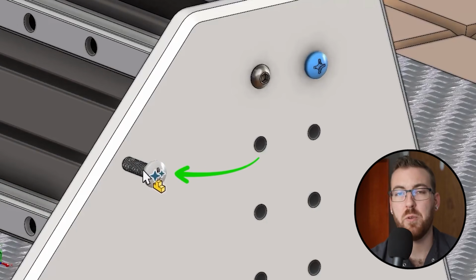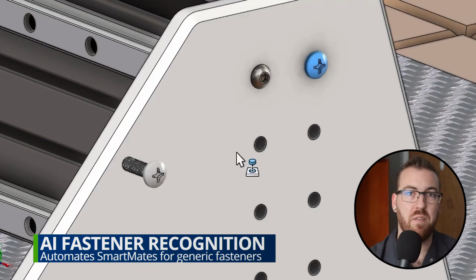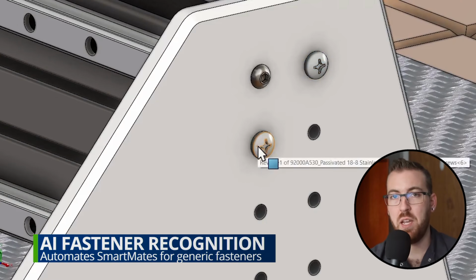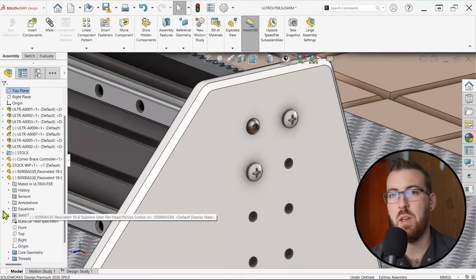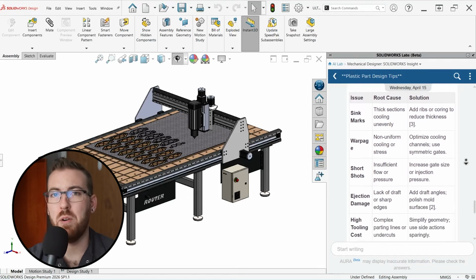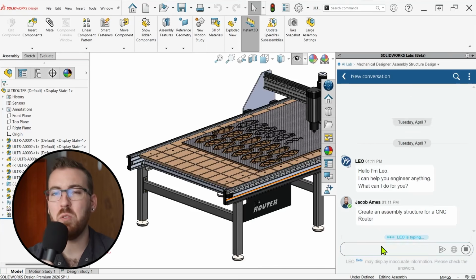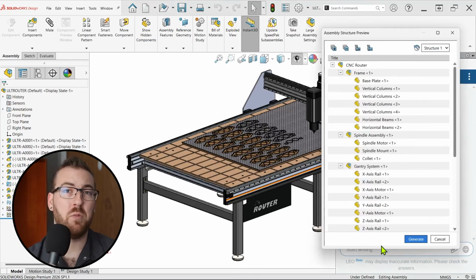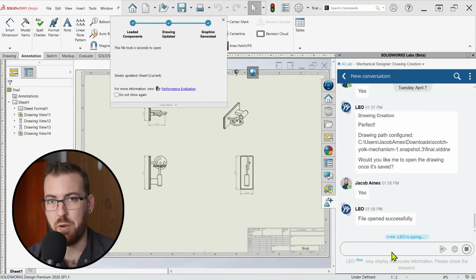SolidWorks has been integrating AI capabilities into existing commands for years now, beginning with simple user interface enhancements like the selection accelerator, and more recently with the addition of AI-powered fastener recognition and even more impressive capabilities. But the release of Service Pack 1 for SolidWorks 2026 was a milestone for AI functionality, as we now have access to multiple prompt-based AI tools that can offer not only some pretty impressive design guidance, but also interactive automation for assembly structure planning and even drawing generation.